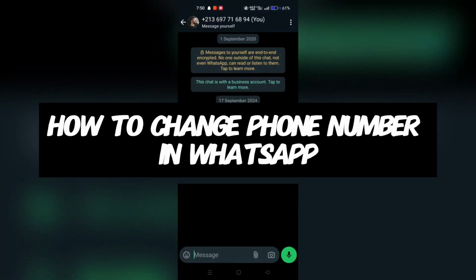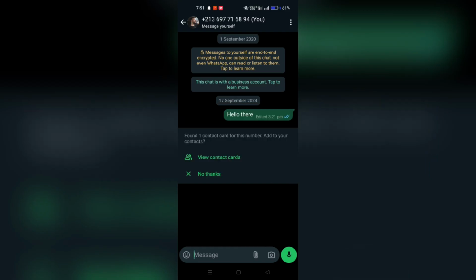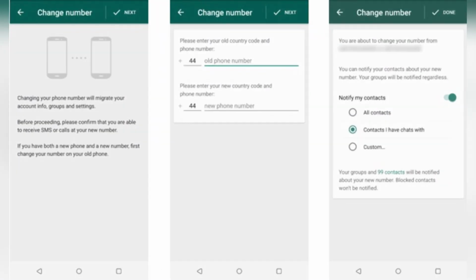Today I'll show you how to change phone number in WhatsApp. Firstly, launch the WhatsApp app on your Android device. Tap the three-dot menu in the top right corner and select Settings. In the Settings menu, tap on Account. Select the Change Number option.